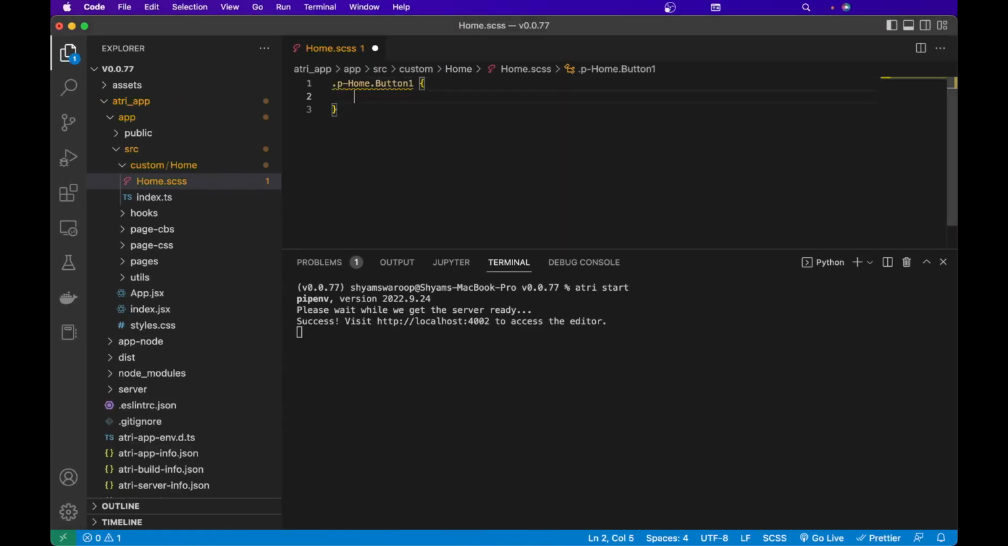Okay, I want to do something on hover. So on hover, it should actually resize.